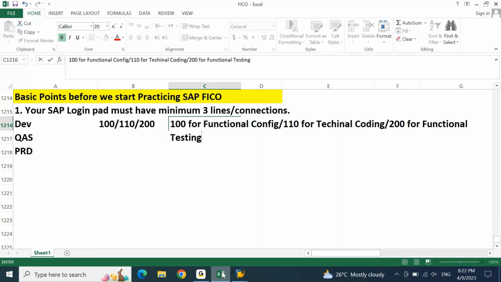Now, how many clients have we written with a functional name out of 3? Two, sir. What are those 2? Functional configuration and functional testing. What are those 2 client numbers? 100 and 200. Fix these 2 numbers in your mind.